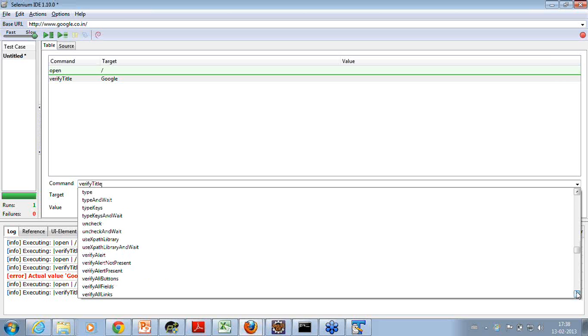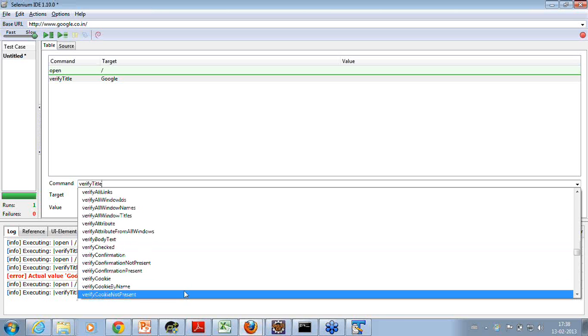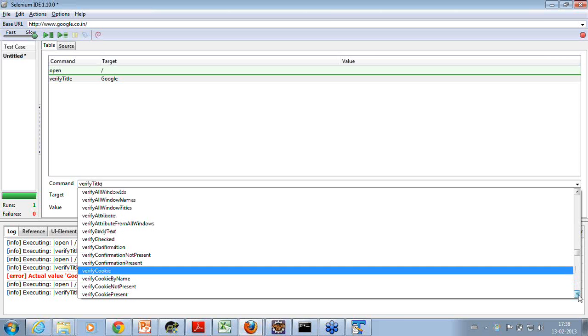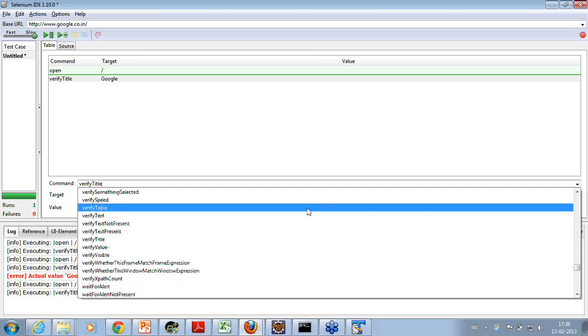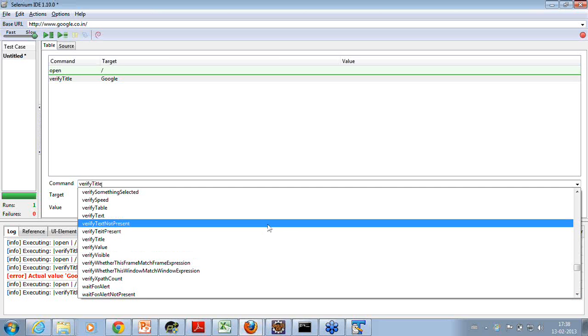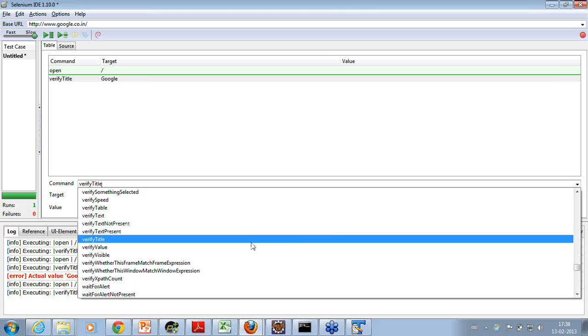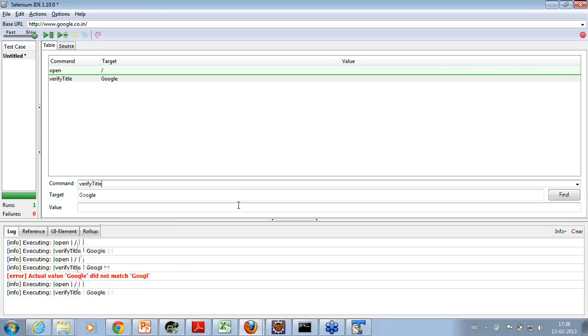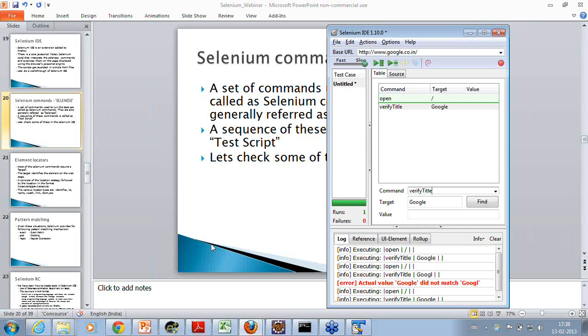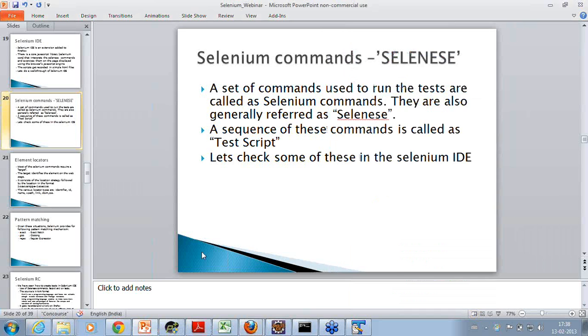And in fact, for verify itself, there are a whole lot of them. So verify check, verify cookie by name, verify cookie not present, verify title, verify text, verify table, text present, text not present, a whole lot of stuff is available over here. So these are what is referred to as the Selenese or the Selenium commands.